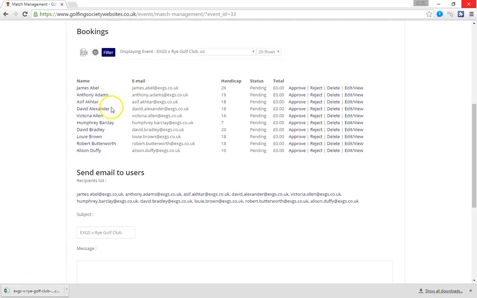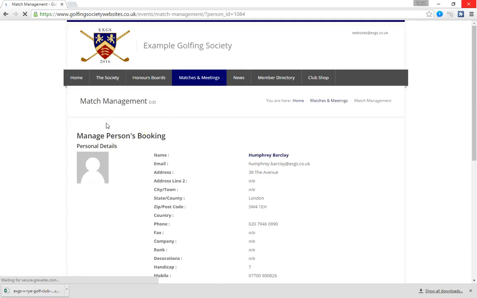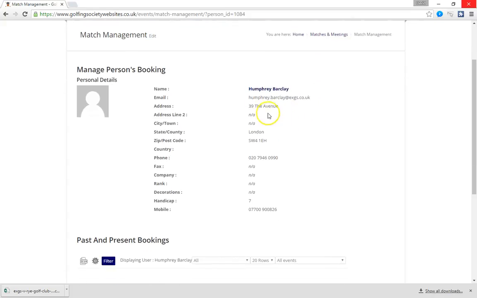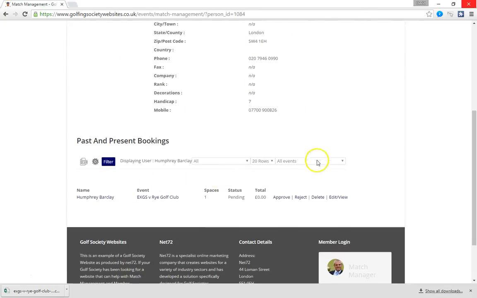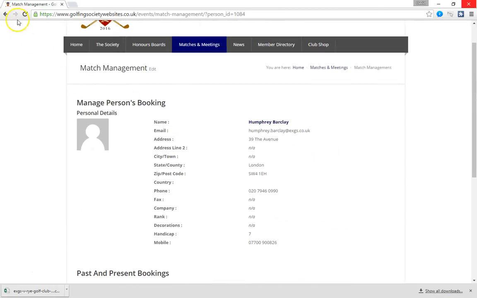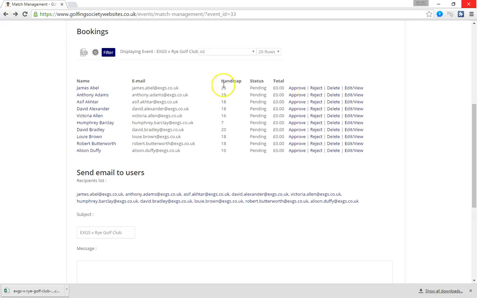If you wanted to, you could look at more details about each individual. So if you want to see a bit more about Humphrey, for example, we click on Humphrey's name and that takes us through to his profile, and it shows us a little bit more than you'd see in the normal profile. It shows his address, for example, which might be useful if you're trying to pick a team, people who live quite nearby or whatever. So you can look at Humphrey's profile and you can see which matches Humphrey's playing in, etc. If we just go back, it will take us back to our screen. So we go through and we approve all of those that we want to approve.